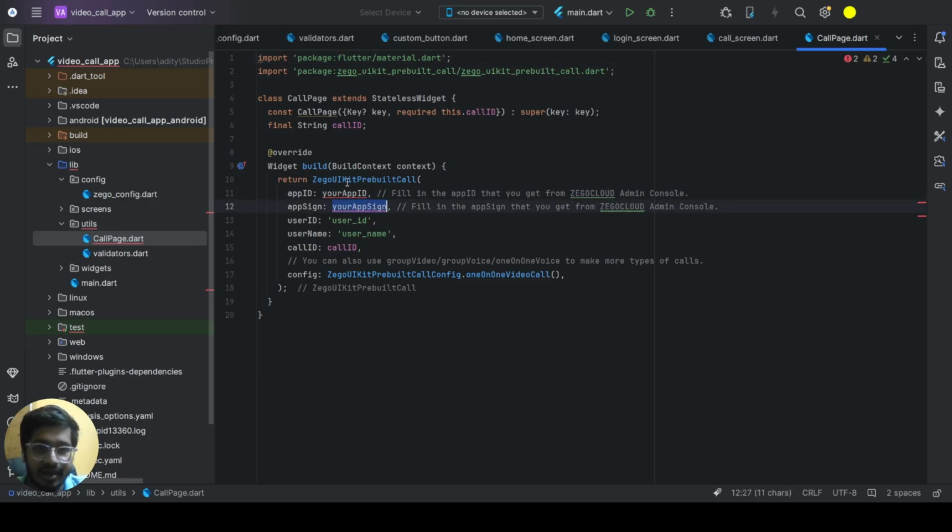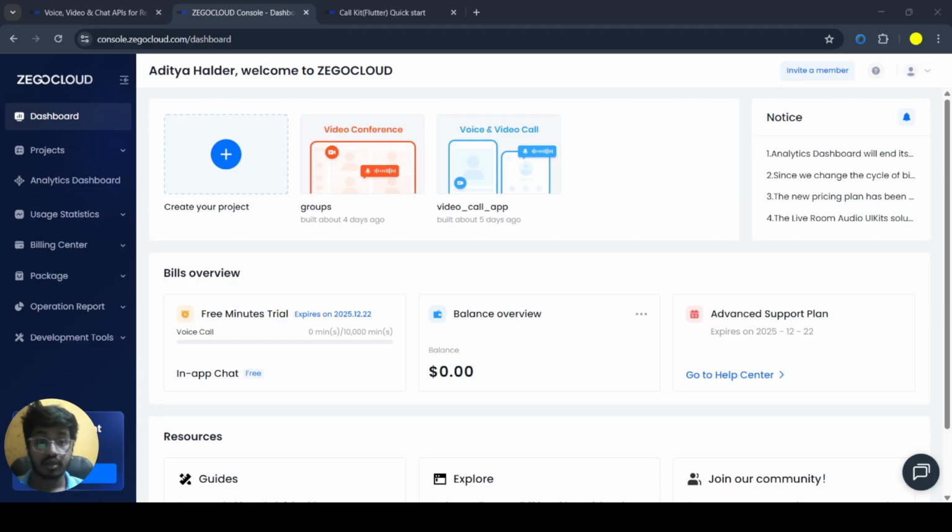You see, app ID and app sign. These you will find in your console, in your ZEGOCLOUD console where you have created the project. So let's go to the console. I'll show you guys where you can find it. You will go to your console, obviously.